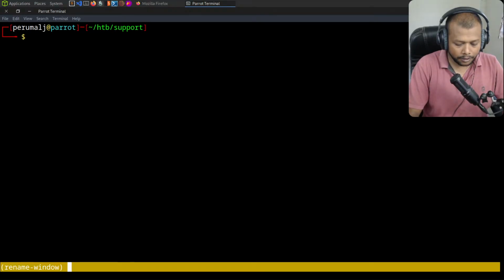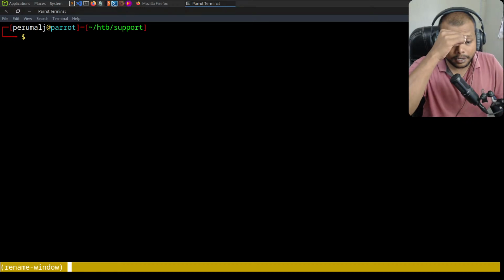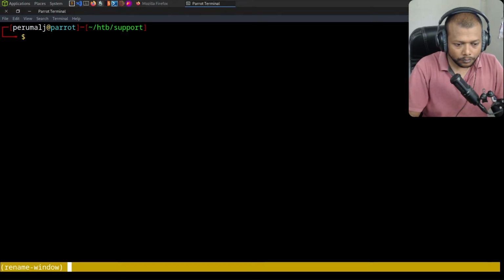I'm pressing Control A. I just changed my tmux prefix key. Usually it is Control B, and I changed it to Control A. So Control A and then writing it. Open VPN. So the key should be Control A and comma.